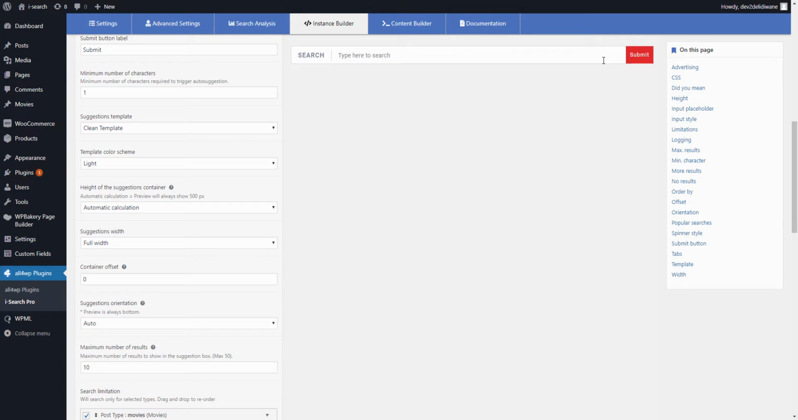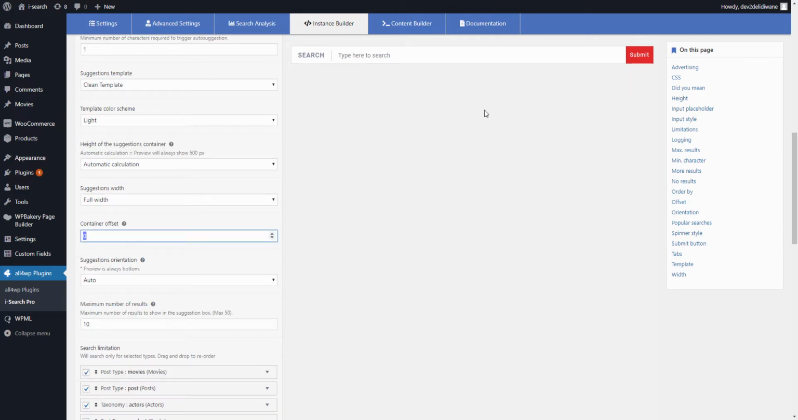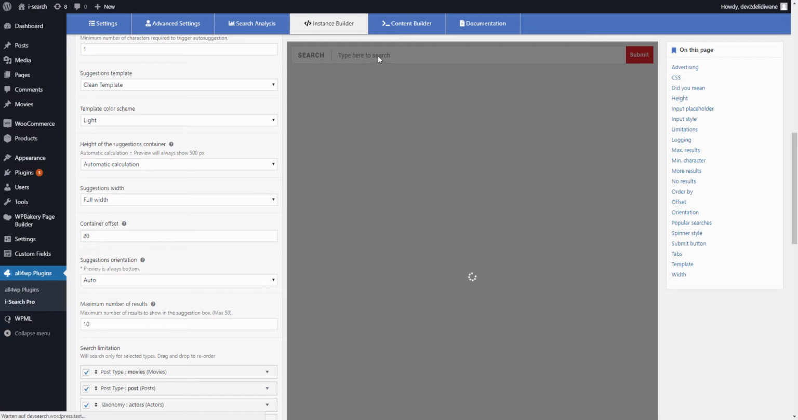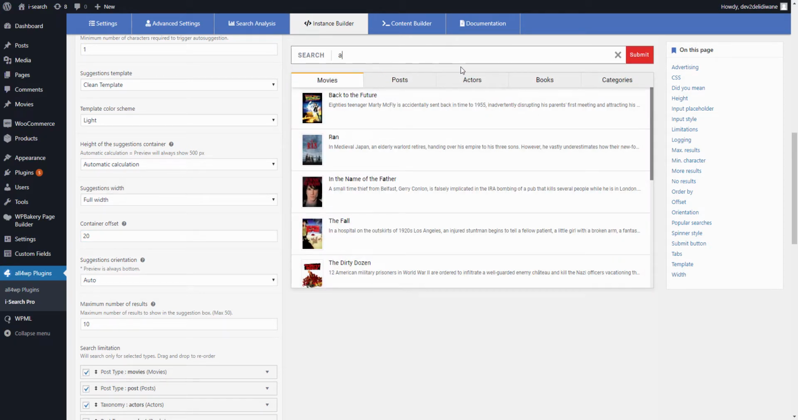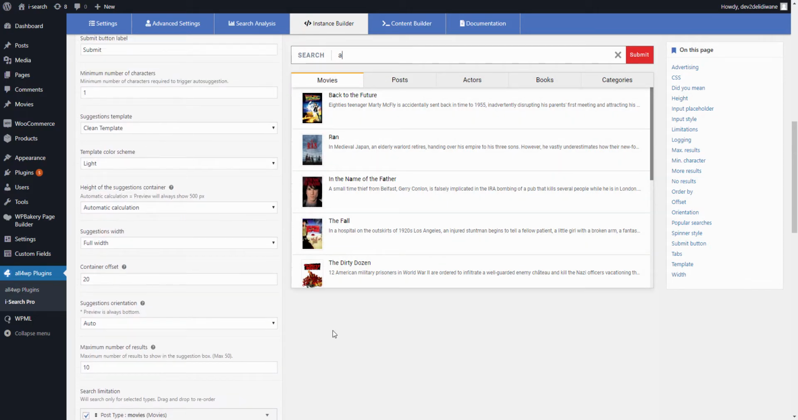Container offset. Let's say we want a 20 pixel gap between the container and the input field. Here you see these are now 20 pixels. Let's go back to 0.